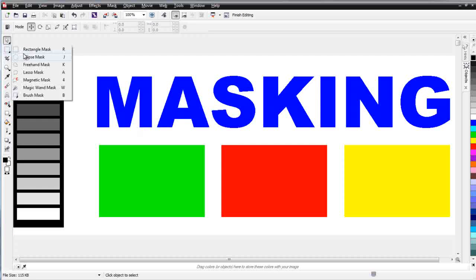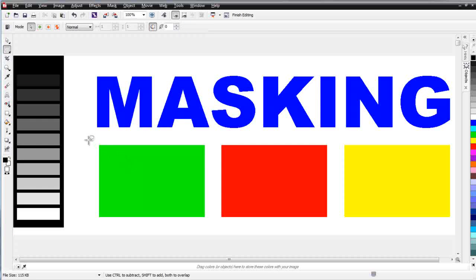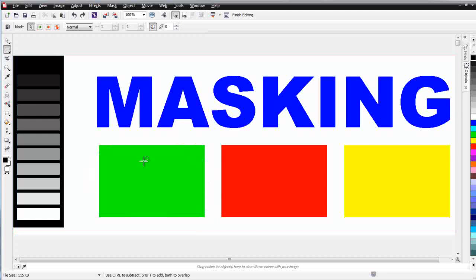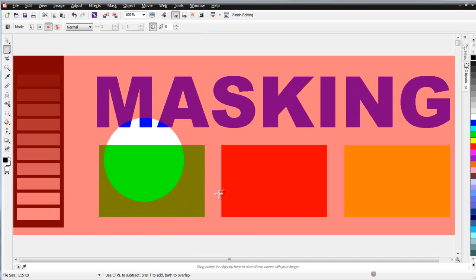Beneath the rectangle mask we have the ellipse mask. Left click, drag and hold, release, and I've created an elliptical mask. Also, like the vector objects in Draw, if I hold down Shift and Control, I'll create a perfect ellipse or circle. We'll hit Control Z.